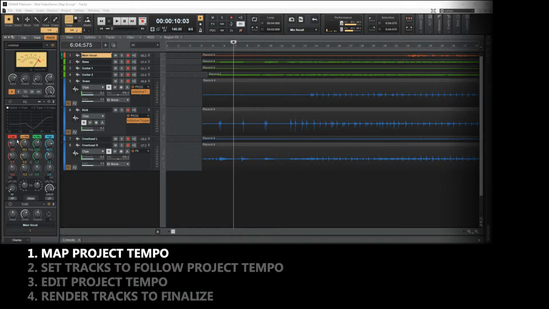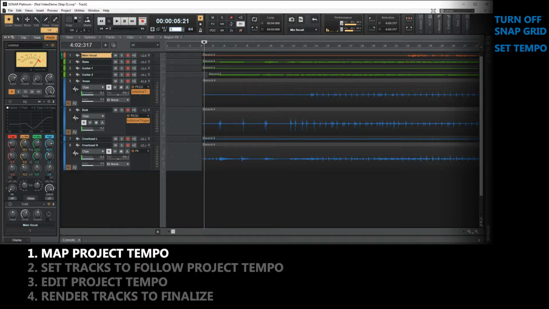So the first thing I'm going to do is turn off my snap here so I don't snap to my existing timeline. I'm going to set my tempo to close to what the project was recorded at. So I tapped it out and it's at 142 right now. And you'll notice it looks like it makes some changes to the waveforms, but it doesn't. It's just rescaling it. So the next thing I'm going to do is line up my first beat to the beginning of a measure, just to give me a starting point.